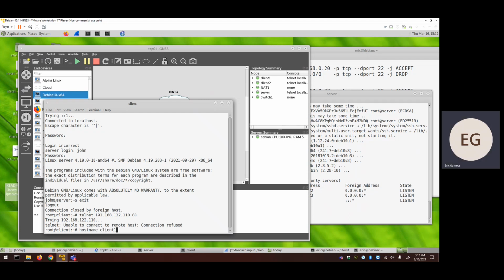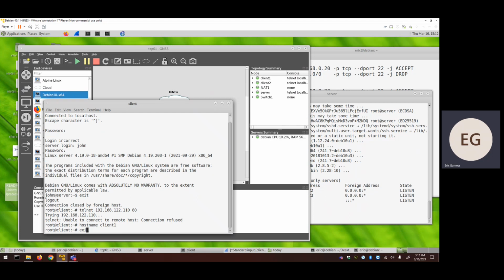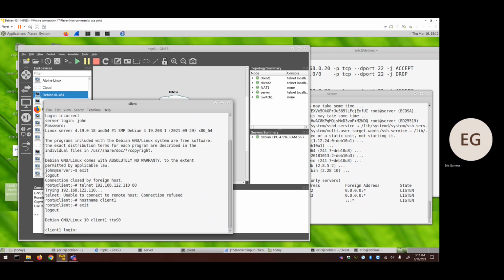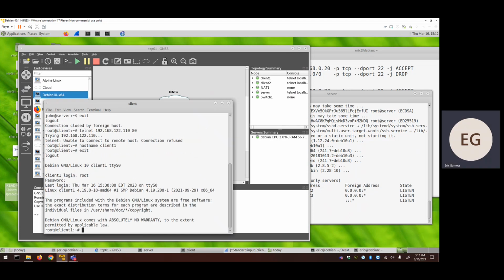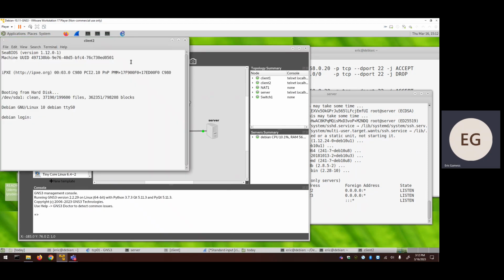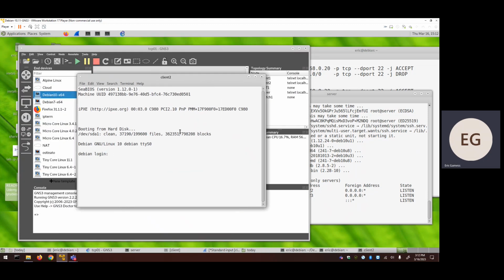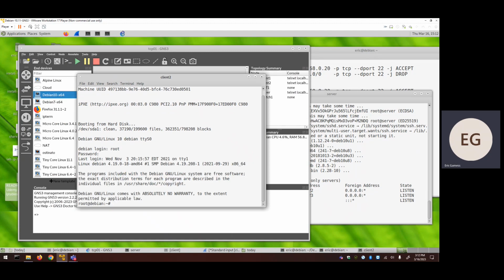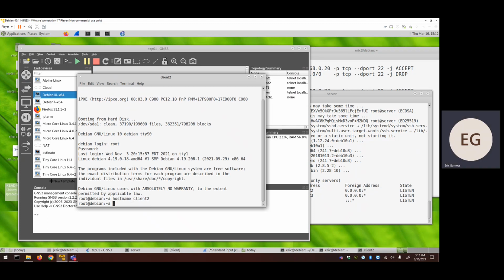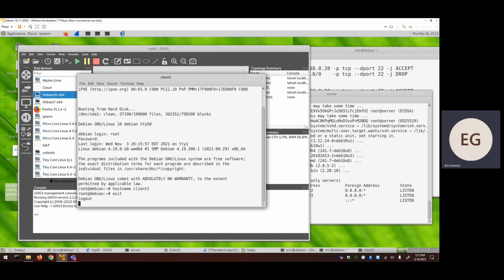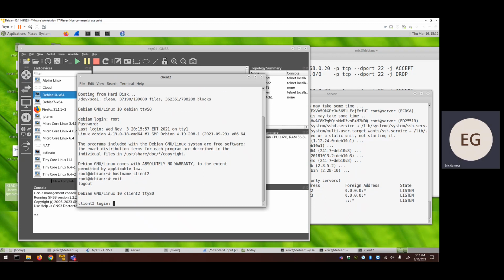So it's a little easier to understand. Client 1. As you can see, it says client 1. Okay, so the other one should be ready. The default name is Debian. Let me change it to client 2. Let me go out and come back.